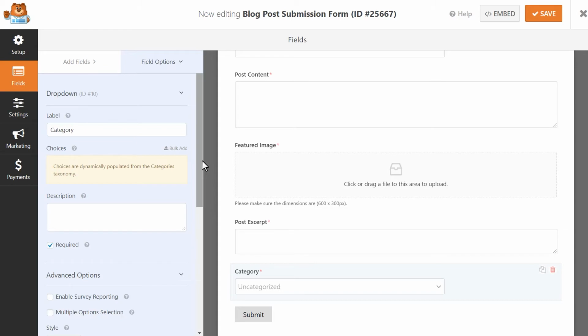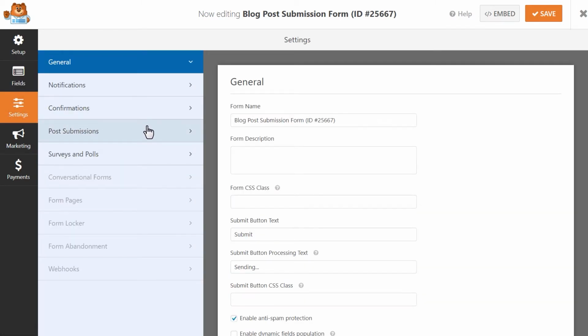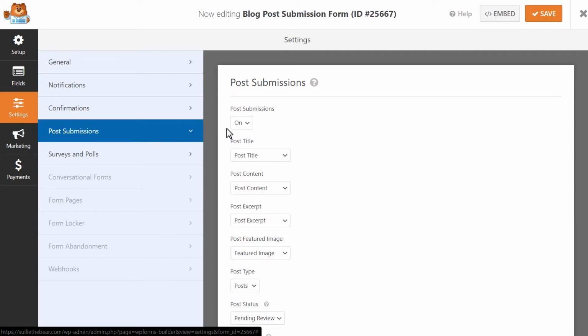To start, go to the left and click on the Settings tab, and then on Post Submissions. The default settings here will suit most blog posts, but it's worth looking through them just to know what they are and what they do.